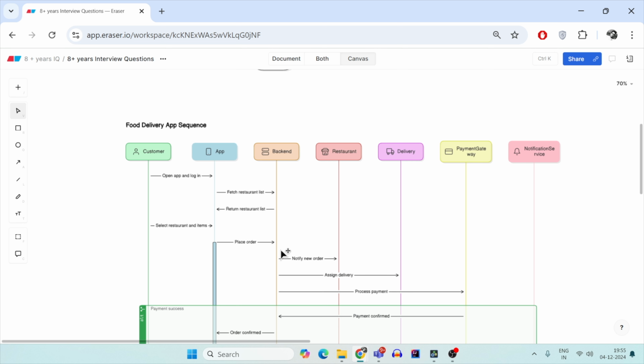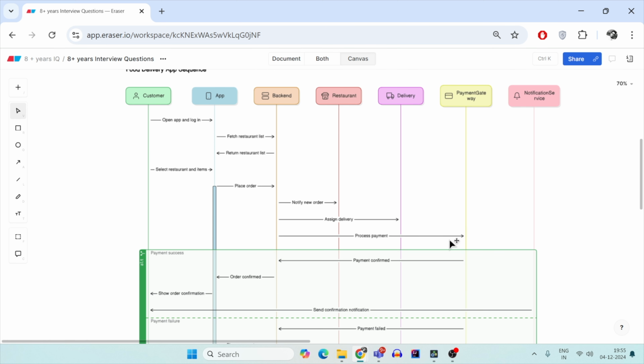Now the backend will notify. It has three things to do now. Remember, it has to notify, first of all, the restaurant that you have a new order. It also has to assign a delivery partner, and make sure that the payment is a success. So if the payment is successful and confirmed, then the payment service sends the notification back to the backend service that yes, the payment is successful, you can confirm the order.